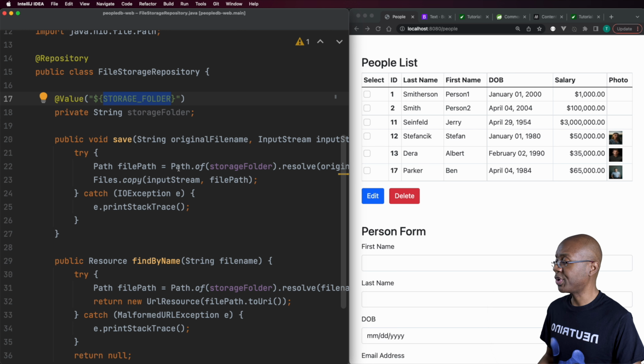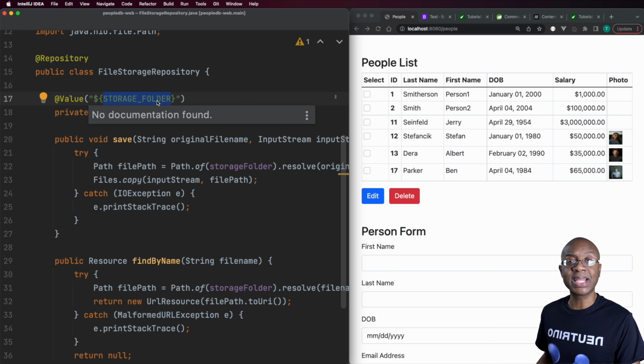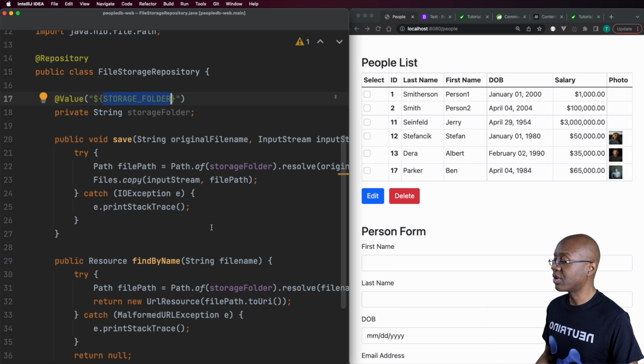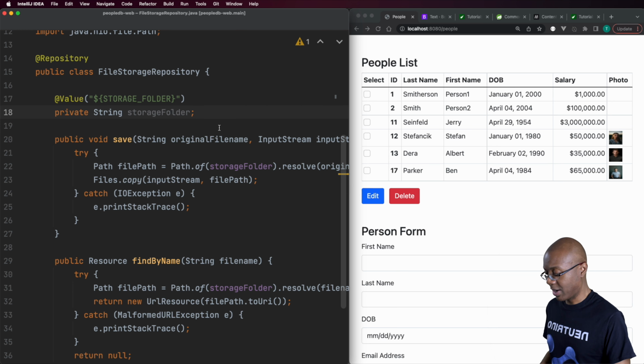Even down here where we do path.of. If this folder does not exist, this is going to blow up, okay? So what I was thinking is that we could temporarily change the location of this folder to some place that does not exist on the computer and then run the application, and that would definitely cause some exceptions to be thrown, okay? So that's the first step that I want to do here.